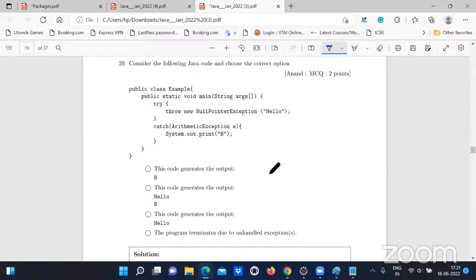Shouldn't this give a compiler error then? Why? We are telling the compiler that we want to throw a null pointer exception, but nowhere catching it. We are not addressing it anywhere. If there is no corresponding catch block, then your program terminates due to an unhandled exception.